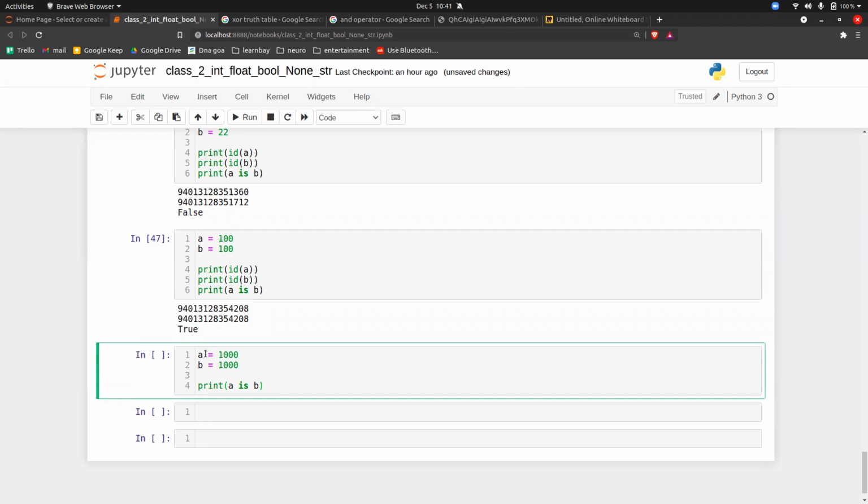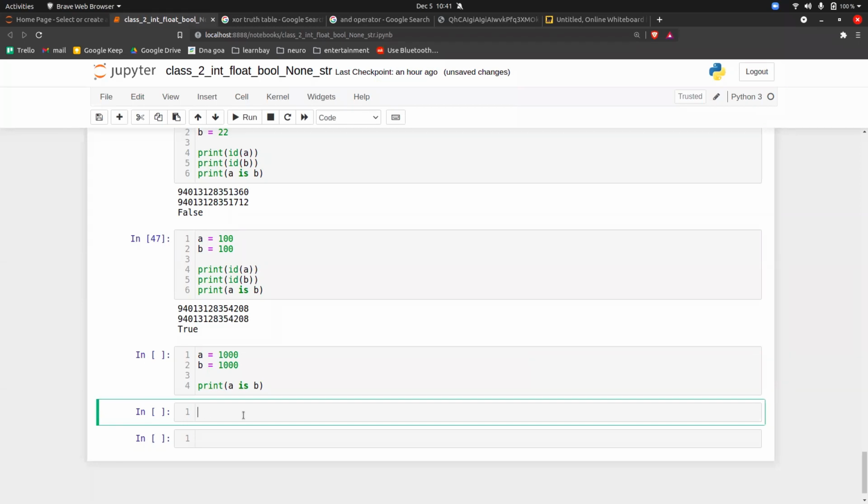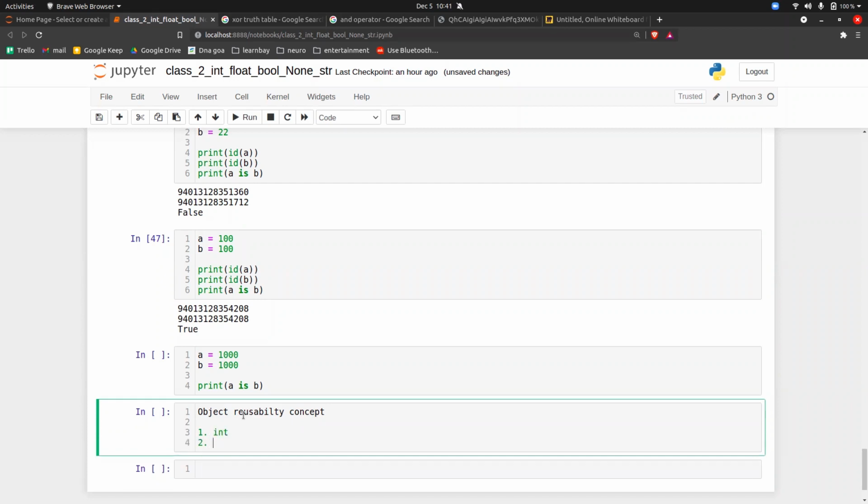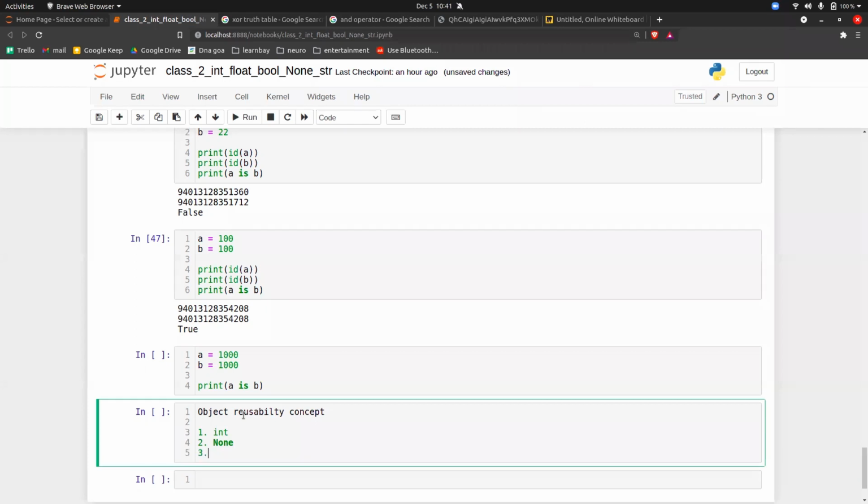Because what is happening is there are some rules, and we have to stay within those rules only. That rule is called the object reusability rule. A very important interview question, guys. If you want, you can mark this. So the interview question is the object reusability concept. First of all, it is applicable for integers. It is applicable for None type. It is applicable for True and False.